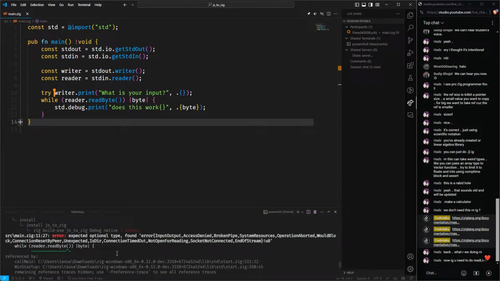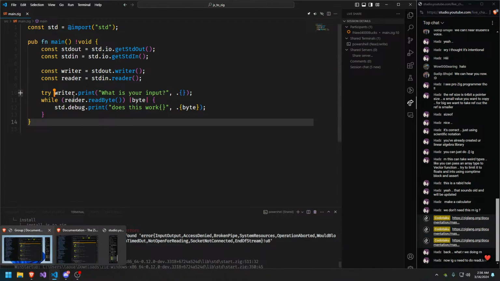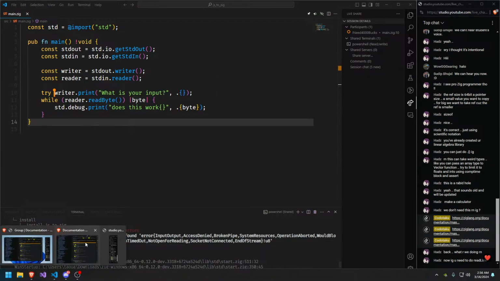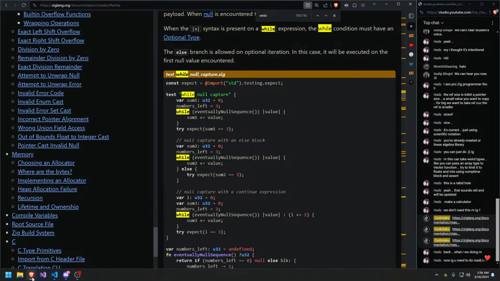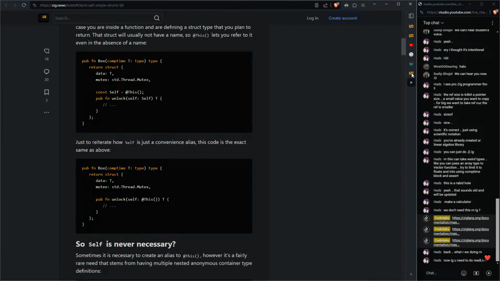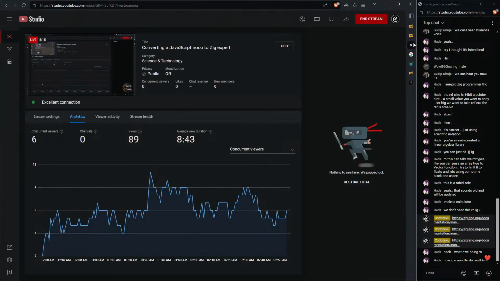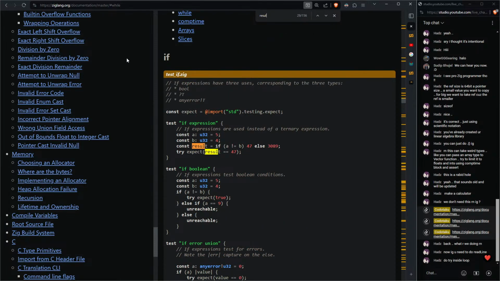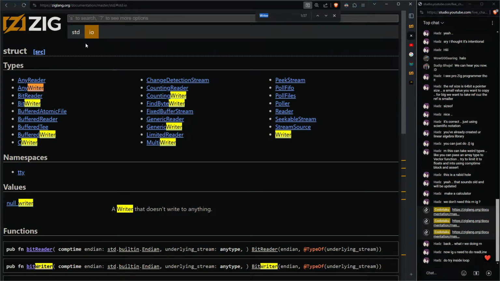Okay, what is the other error now? Expected optional byte type, found error. I see. Gotcha. Okay, let's see what the error type is. So this only works with optionals, but we have a result here basically, right? So let me see what kind of result that is. Hold on. Where's that thing? Oh crap. Where's the documentation?